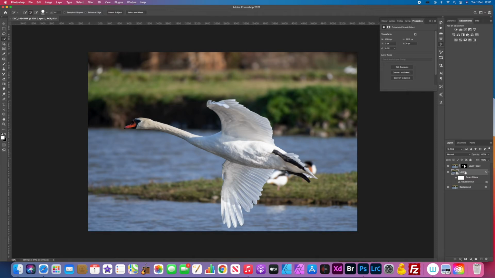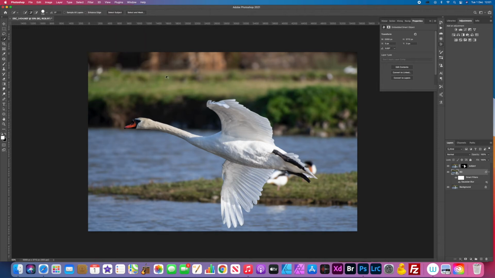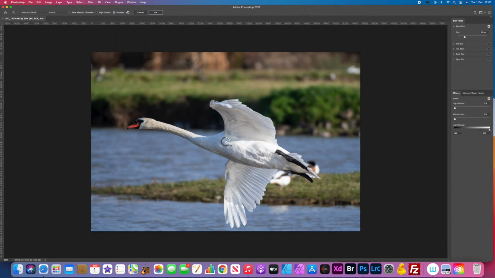Now I'm going to rename this base layer BG for background and this top layer subject. Highlight BG, go to Filter, Blur Gallery, Field Blur. You see this little pin with the radius. Well, I want to move that down to the tip of the lower wing. Click just below it to create another pin and a further pin at the top, which is the upper wing.